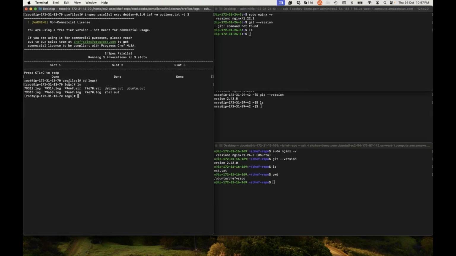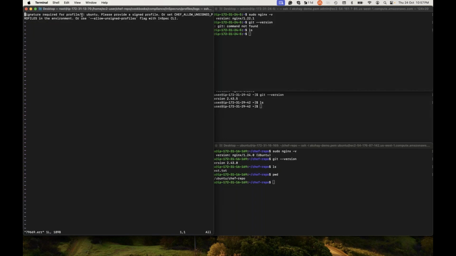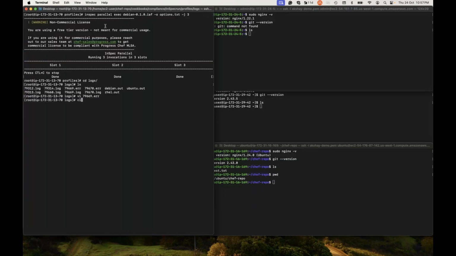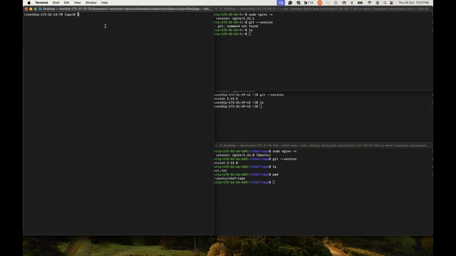Going back to my logs, you will see two error files, which is this error file and this error file. Going to one of them, the error file will basically say that it's expecting a sign profile, which is for RHEL and Ubuntu. Right? That's how inspect parallel and inspect sign work together, creating an authenticity and execution path, which will basically bring down your remediation time, which will fasten your remediation and audit scan, considering thousands of nodes working together. Thank you.